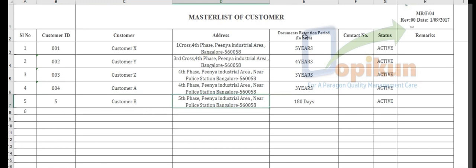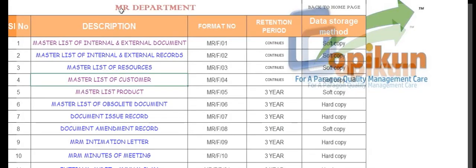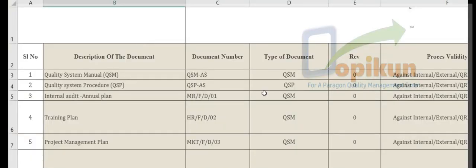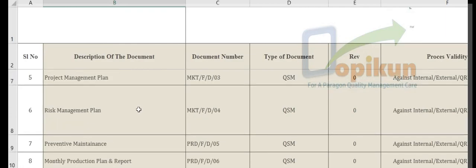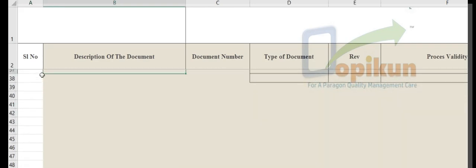Fine, we have done this. Then I save this and close it. After making the master list of customers, we go to the master list of internal and external documents, where MR is enrolling a document inside the organization for the first time. For example, here he is mentioning the serial number, it's 35. Please don't bother about the other documents or data filled in there.